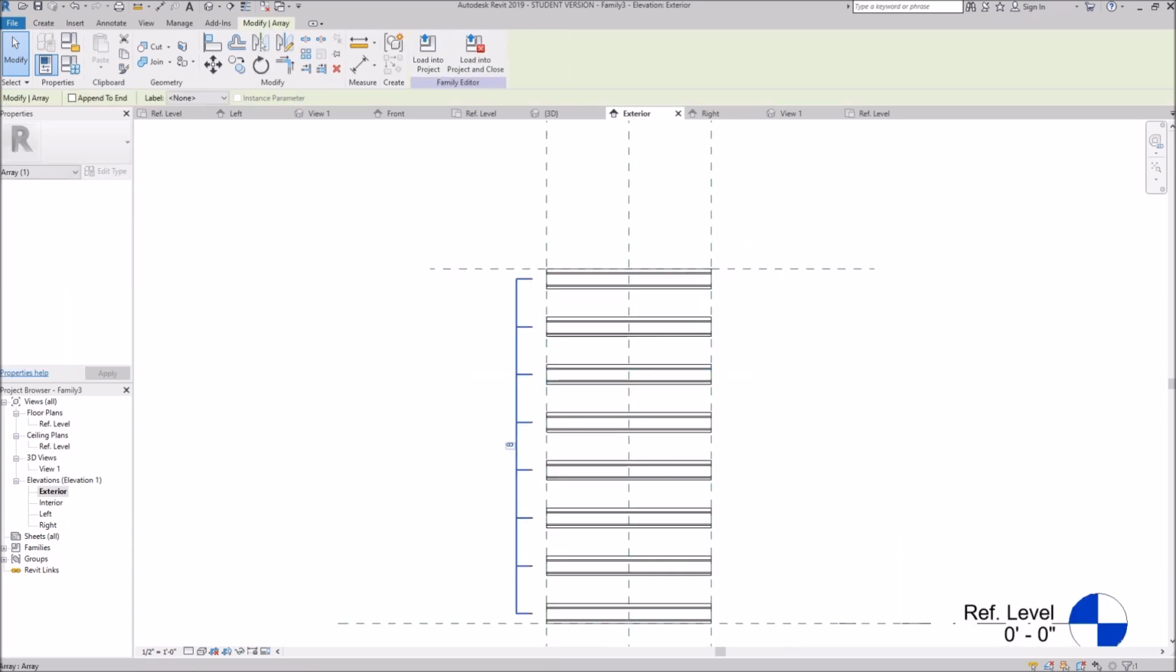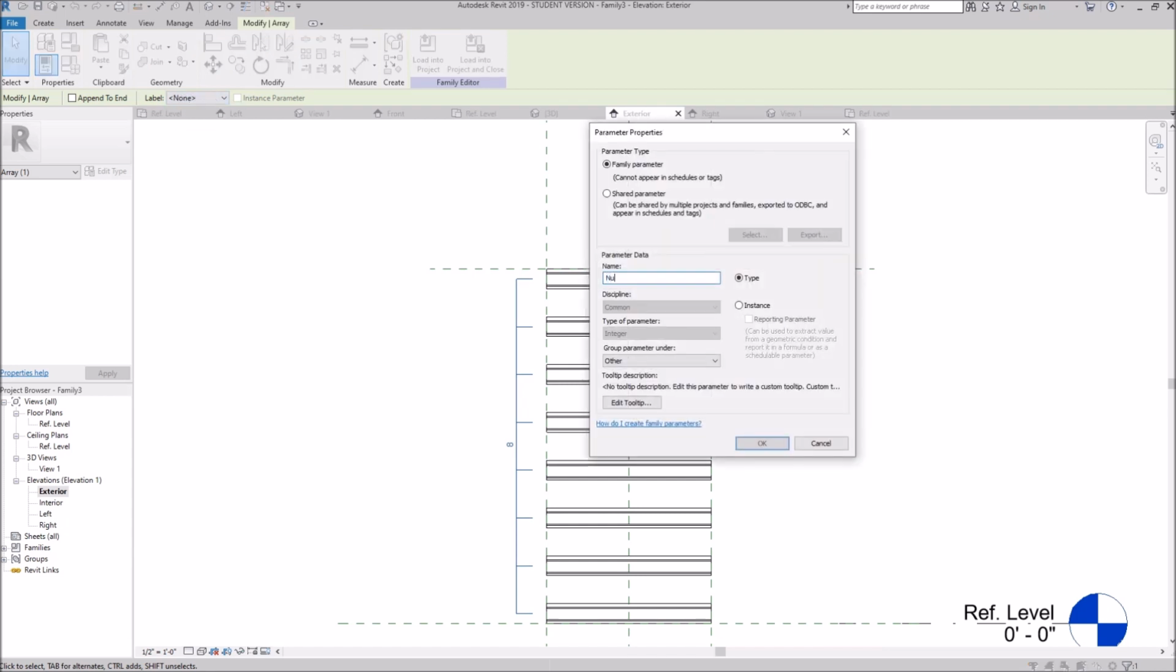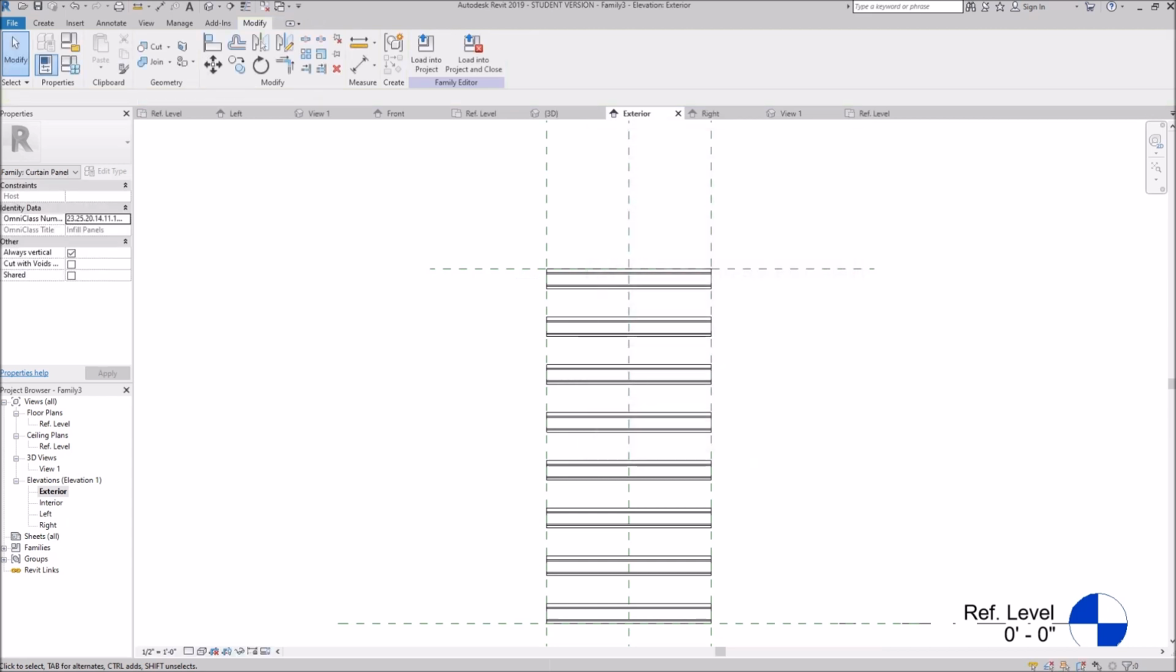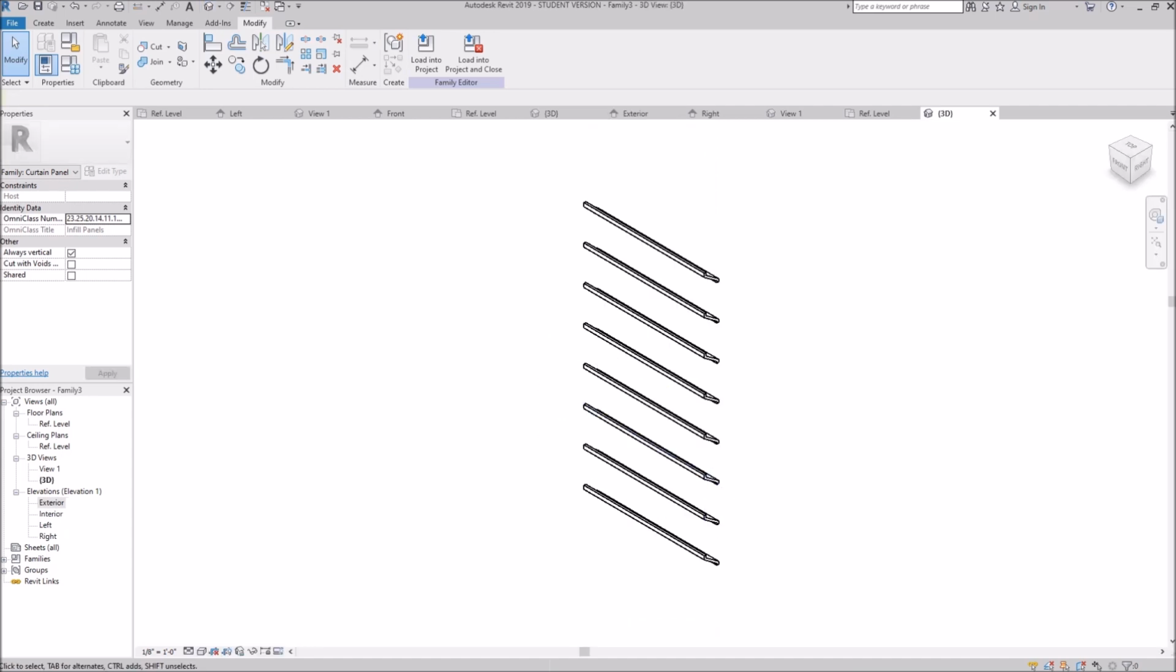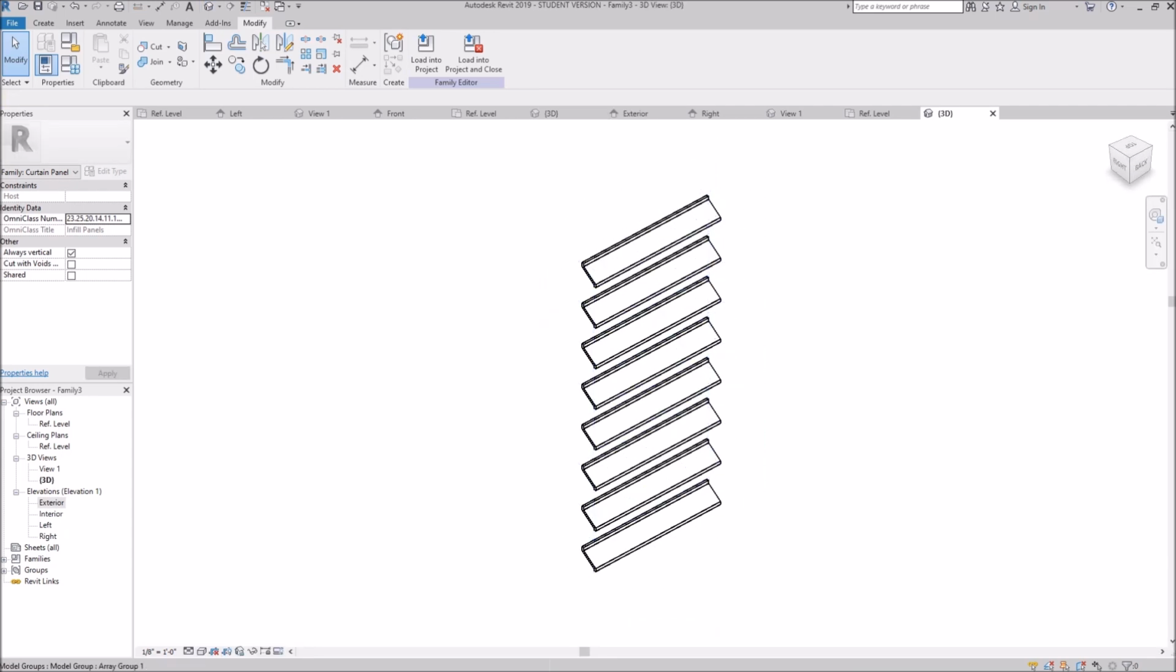And I also want to specify this number as a parameter as well. Once you select that number, go to Label, Add Parameter, and call it num louvers. And we can specify that as an instance parameter, hit OK, and that should be it. If I look at it in 3D, you can see that our louvers are populating really nicely.